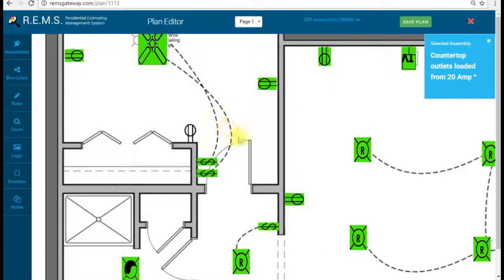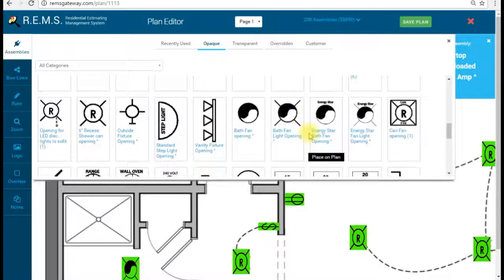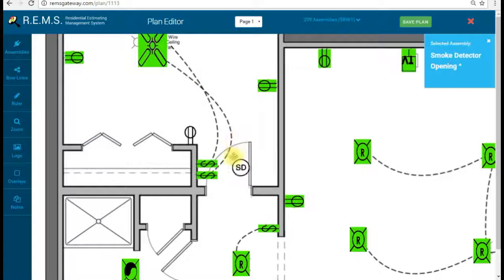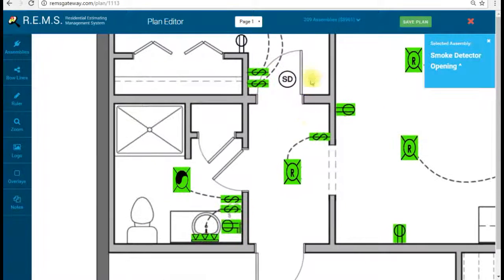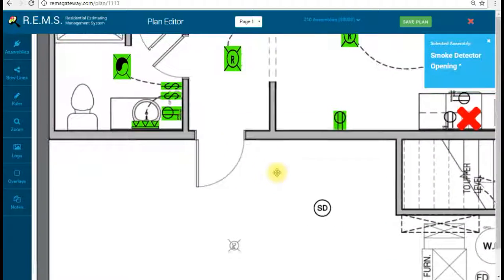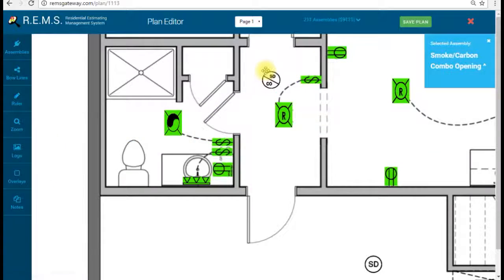Similar to upstairs too, they don't show their smoke detectors, but we want to show them because we want the builder to understand that we have this included in our estimate. So we're adding it to the print so they know that we're doing it.